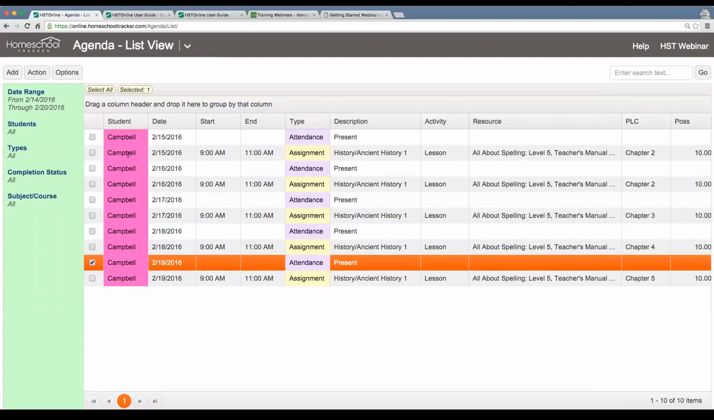So again, the list view is really powerful in that you can do a lot of editing here. You can quickly, at a glance, see a lot of information. So between moving back and forth between the calendar and the list view, I think you'll find there's a lot of flexibility between those two options.